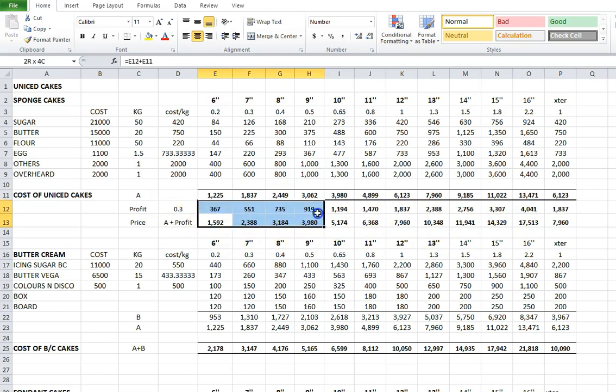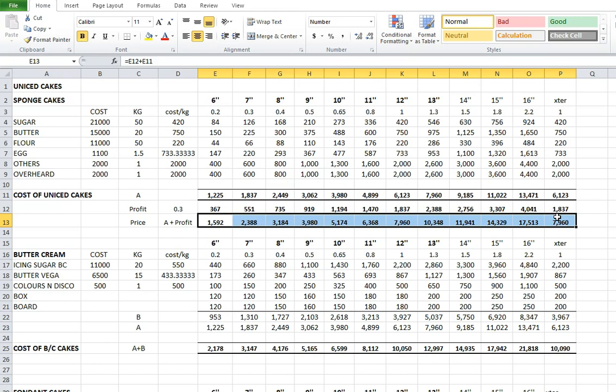So at this price now, this is the least price that I must give a customer when I am selling any size of this cake. So for my 6 inches, the on ice must not be less than 1,592, or else I'm going to be making a loss.